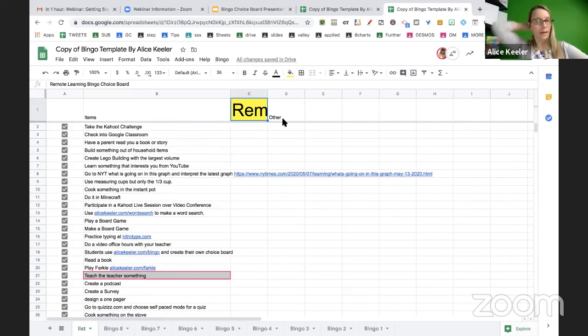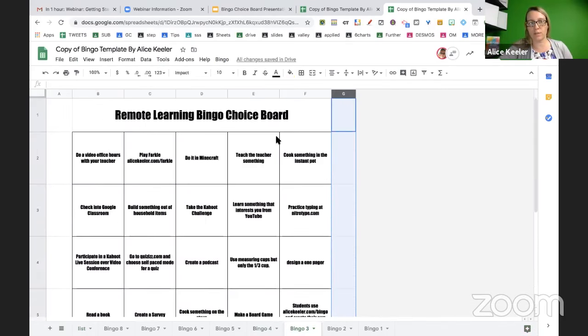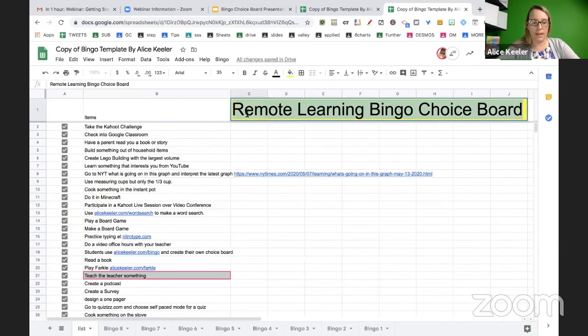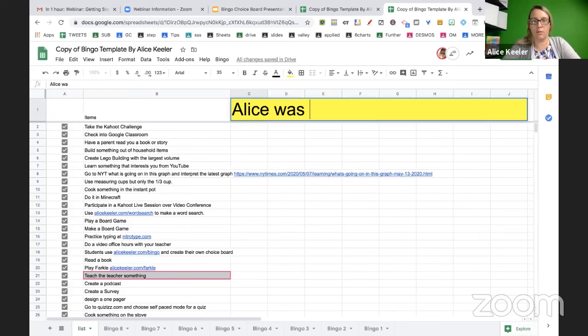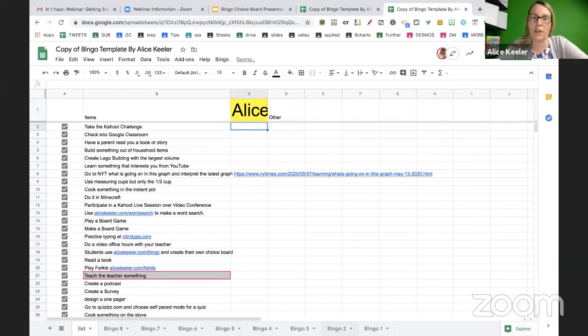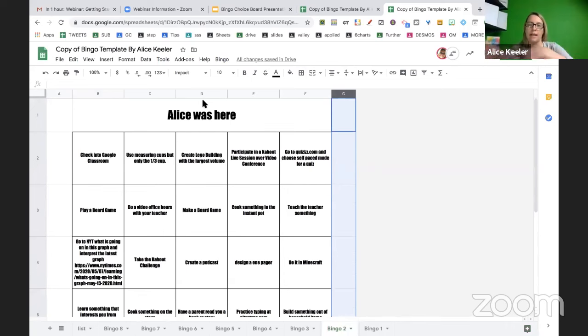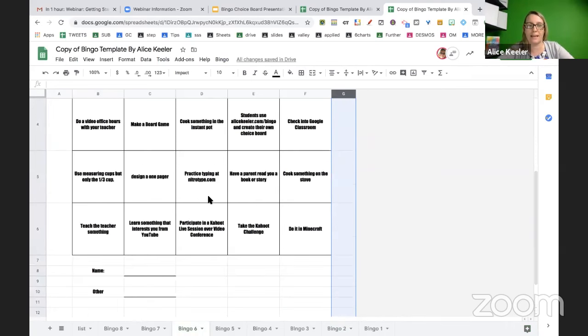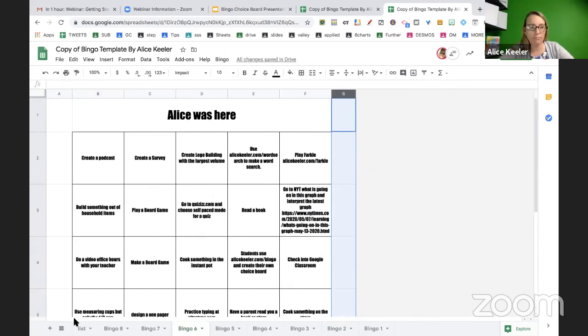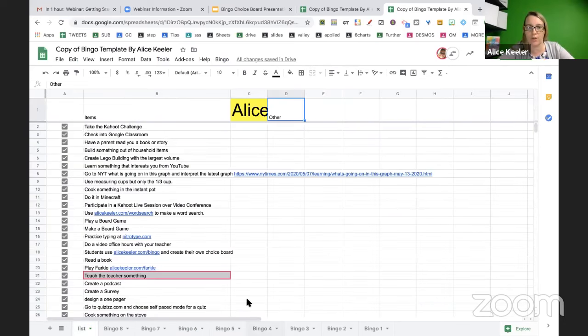Cut off there. It's actually a problem I'm going to point out later, and something I think I need to update in the code. So what happens is whatever you type in C1 will reflect on all of the sheets. You see it says remote learning bingo choice board, and I am going to change that to Alice was here. If I go to any of the choice boards, it's now going to say that title I put in C1. In fact, there's another one, you notice where it says other.